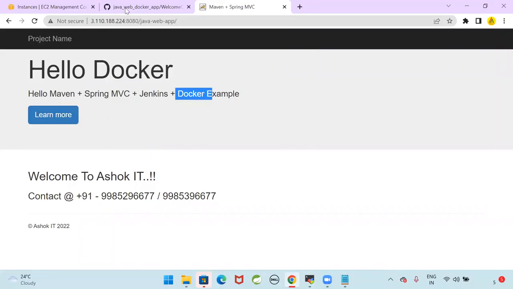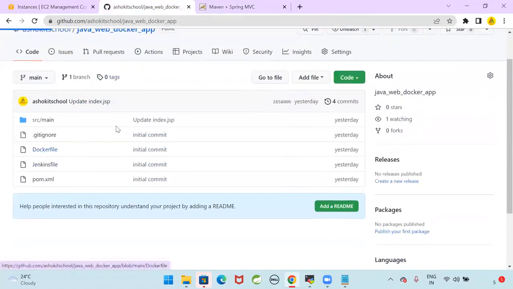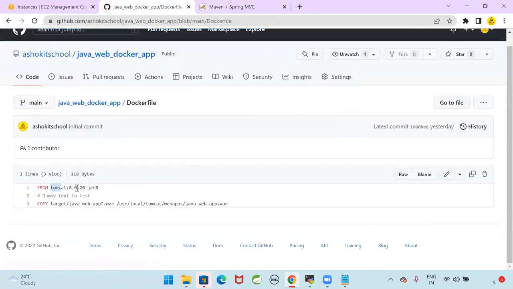So the Docker file is very simple. There is nothing much available in the Docker file. Just two instructions are available. One is the base image, that we need Tomcat, and another one is copy. I want to copy the war file from the target location to the Tomcat server webapps directory. Whatever the war file name you deploy in the webapps directory, that war file name will be called your project context path.